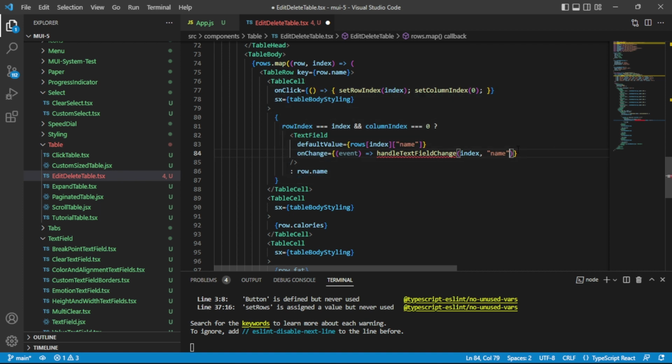So for this cell, it's okay to hard code that, or better yet would be to have a const, because this table cell always corresponds to name. Doesn't matter the row, this particular cell is always the first column, so to speak. It's always looking for the name field. So I can hard code that, pass that in. And then finally, we're going to get the value from whatever the change was.